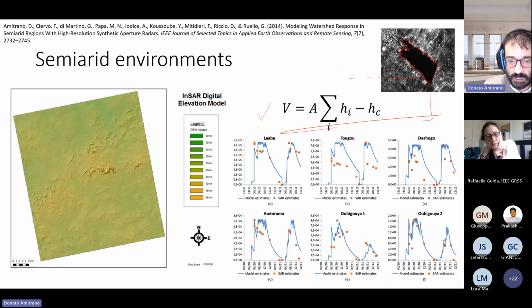When you see the highest differences, it is due to the fact that the reservoirs during the dry season are not completely dry. So there are areas in which I cannot retrieve the height because, of course, the soil is covered by water. So there is basically an underestimation of the water that is available within the reservoir.